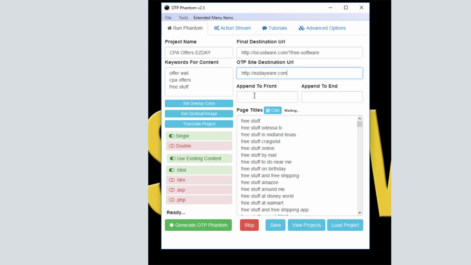Now, I didn't put anything on the append to front or append to the end, and what that means is you can append text to the front of all these keywords or to the end of all these keywords, or both if you put something in there. Like I could very easily put, for example, 2018, right? And it would be Free Stuff 2018, Free Stuff Craigslist 2018, just through all of it. But I don't need any of that. I'm just going to do the basics here, which is usually how I personally do my campaigns. So I've got all that in there.